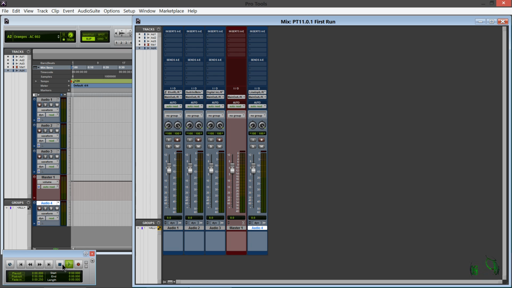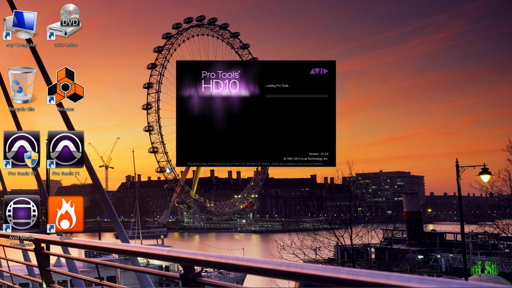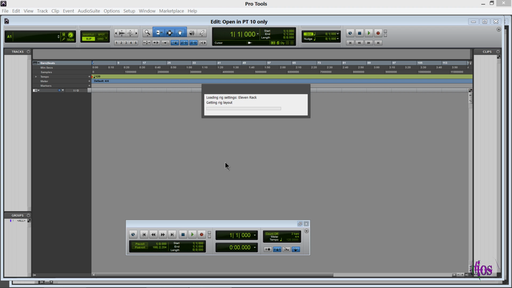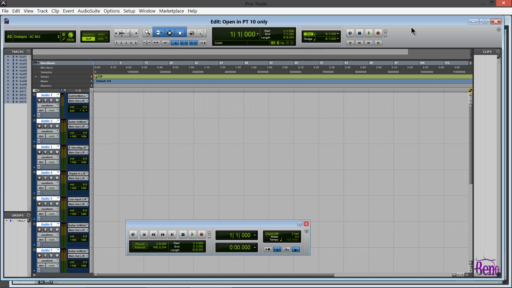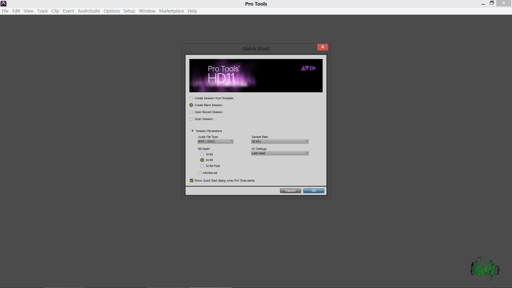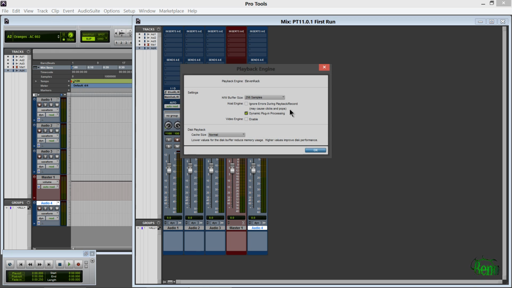We'll close this down and save it, and we'll open up Pro Tools 10.3.6 to make sure that's still working too. All right, Pro Tools 10.3.6 is now launched. We'll open a session here. Okay, create a few tracks. Nice, so 10.3.6 is still working just fine. Now we'll close this down and reopen 11. Relaunch our session. Okay, so everything seems to be running fine here in 11.0.1 on Windows 8.